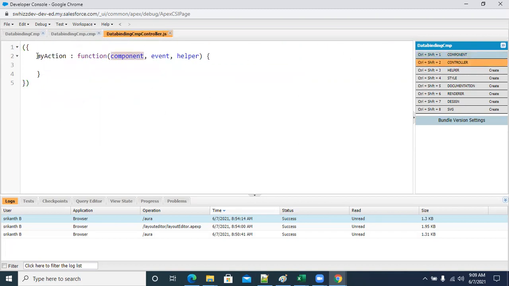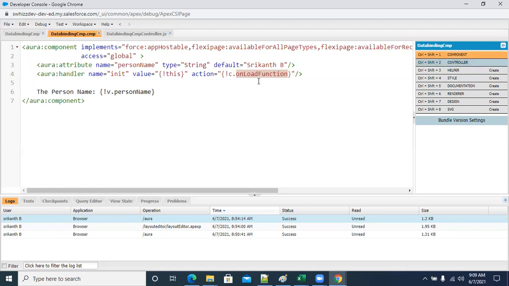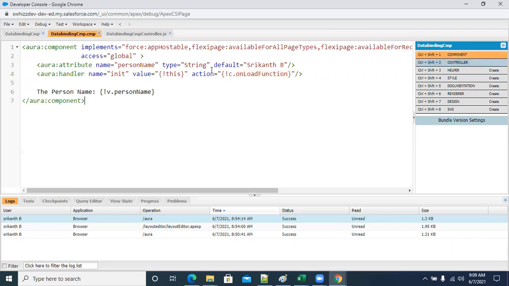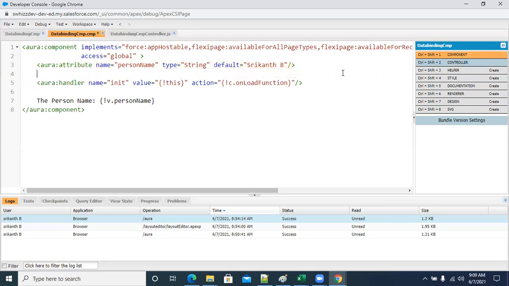So technically we can call it a method. Some people, in JavaScript terminology, call it a function. So this is an onload function. I just copy this function and put it here. Now whenever this component is loaded, let me create another variable for better understanding.